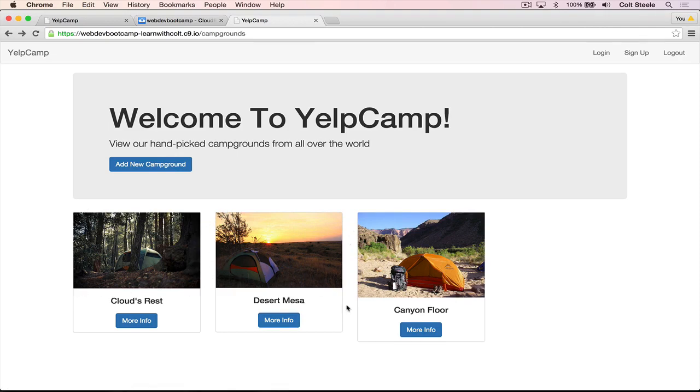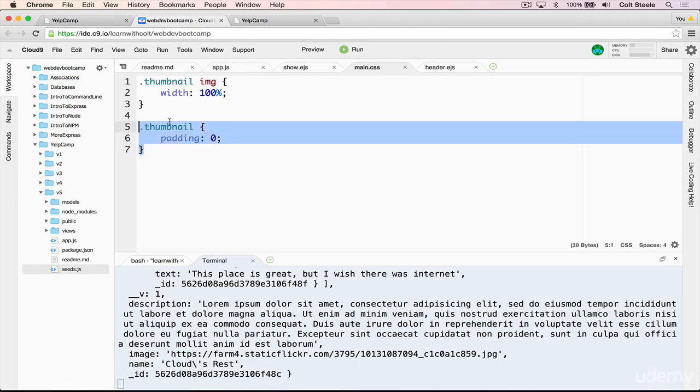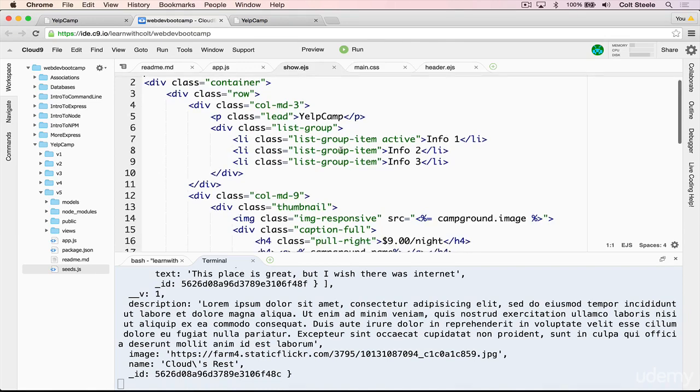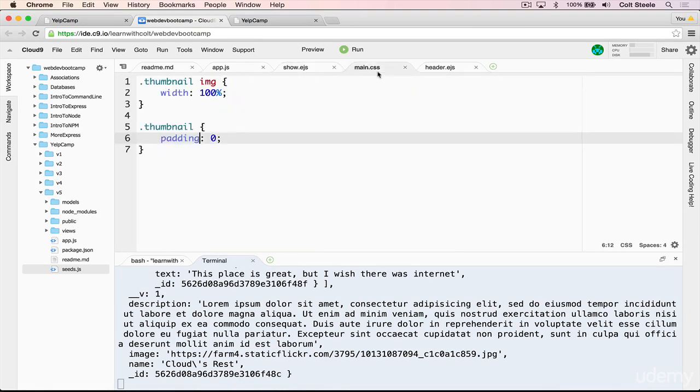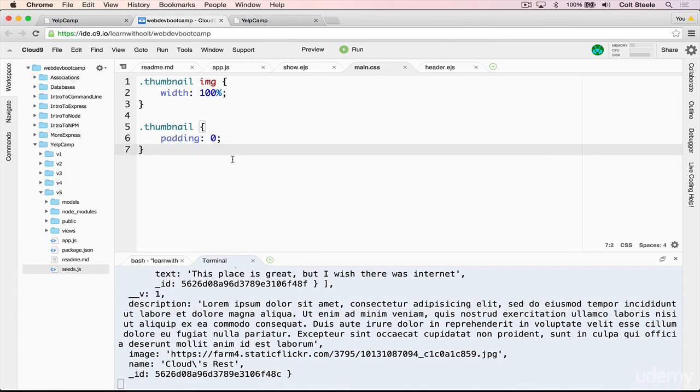I personally prefer it without the padding here, with no space in between, but it is a matter of personal preference. And if you do want that space back in there, what you can do is not apply this style in particular to every single thumbnail. Instead, on our show page, you could give this thumbnail right here an ID or a special class, and then you would only apply this padding 0 to that class or to that ID. But I'm going to do it to all of them.